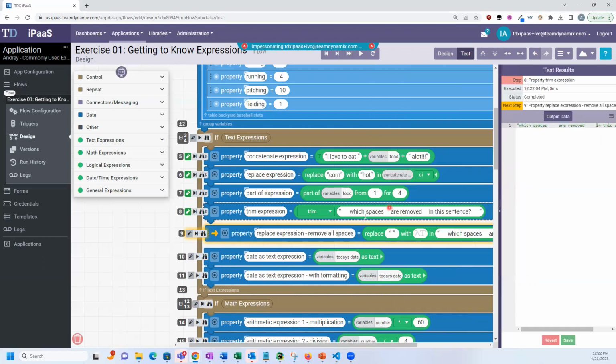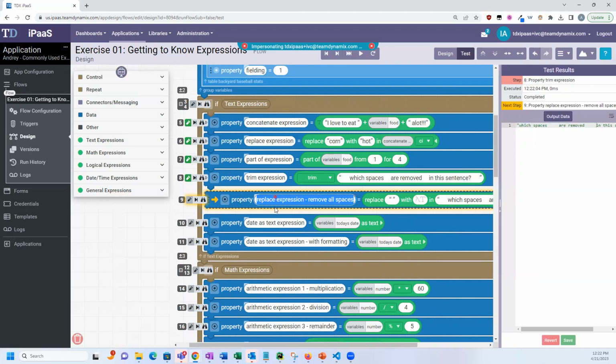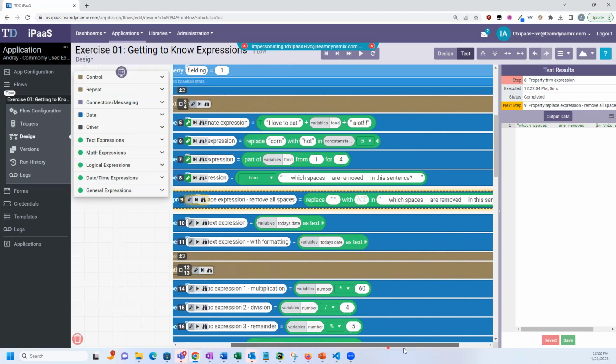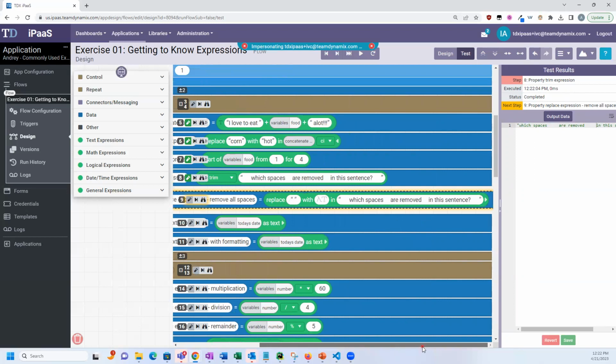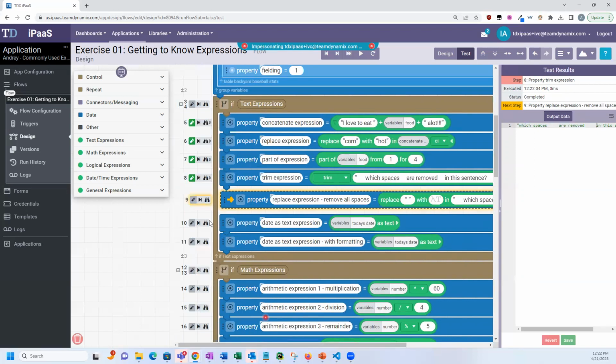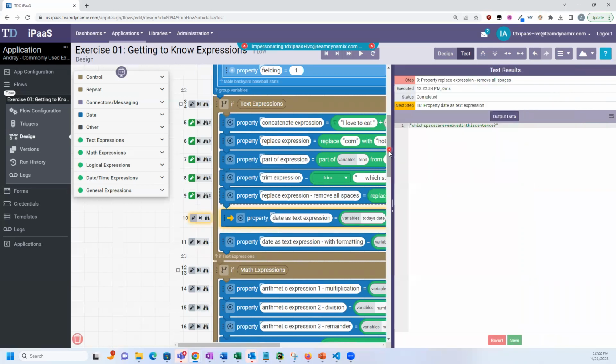Now, coming into this replace expression, you can actually replace anything that you want. In this case, there's an empty space in this field, and we're replacing that space with absolutely nothing. So whenever it asks which white spaces are removed in this sentence and I run this, it gets rid of every single white space because we decided to remove all the spaces from it.